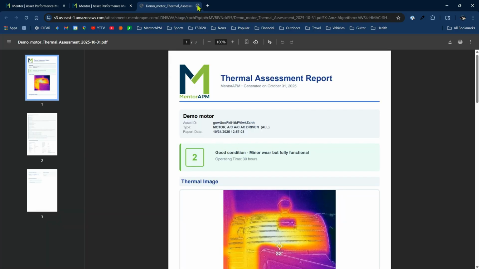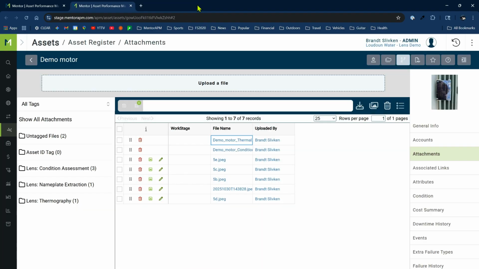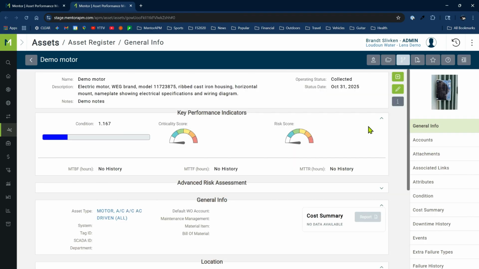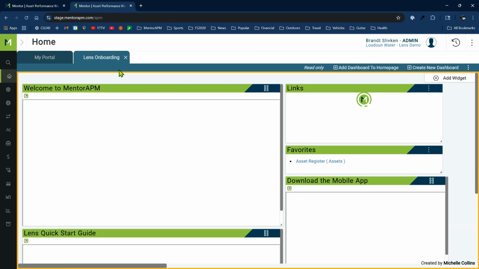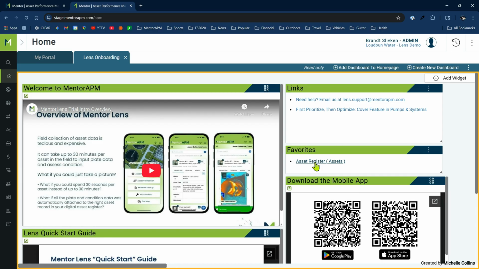Now from here, you do have the ability to save these at the attachment level. You can print those PDF reports, or we can ship those off to a different asset management tool, or a number of different things we can do with those reports downstream. But at a high level, all that information from MentorLens is now saved, processed against the asset record within the asset register.